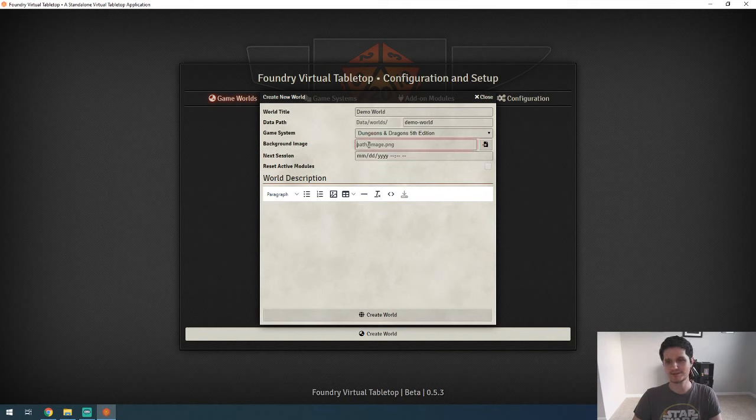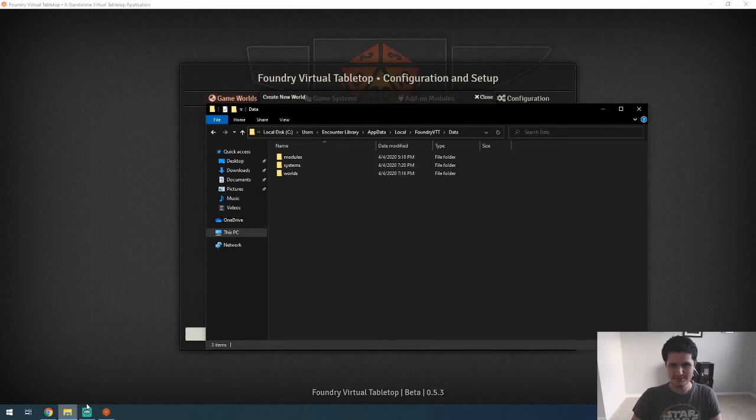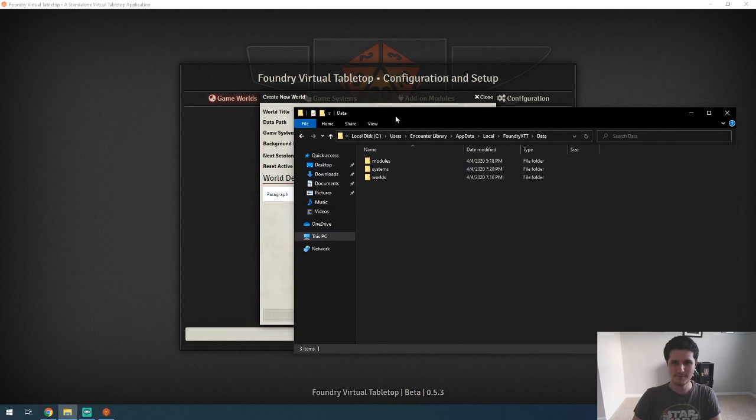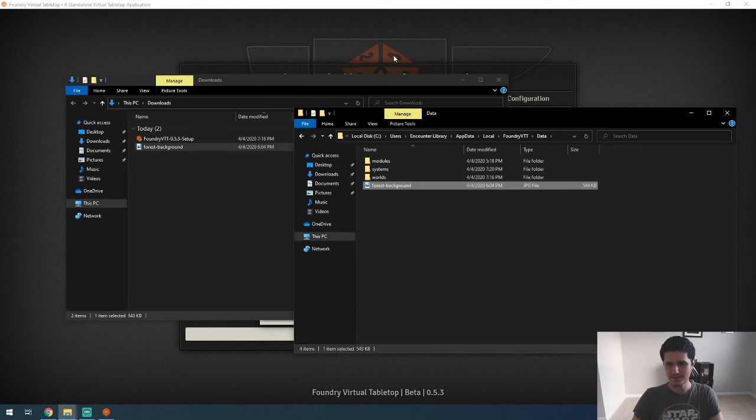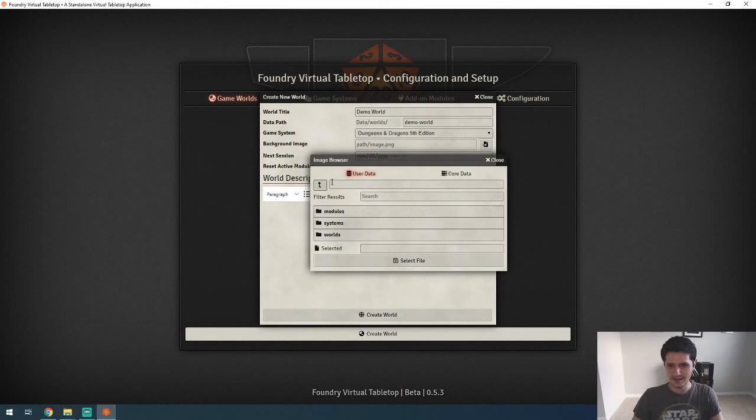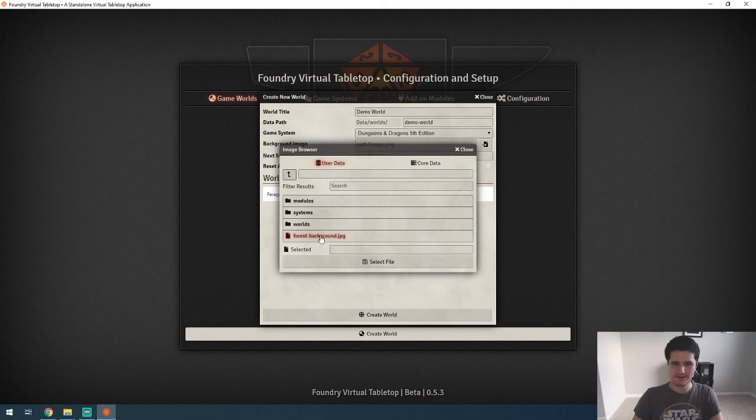Now, background image. This is what wouldn't have worked if we hadn't already entered an administrator access key. This button would do nothing, but you can see now when we click it, we get access to modules, systems, worlds. And it's the same thing that's in our data folder. So that's where everything is stored. Now, in my downloads, I have already downloaded a background picture. So I'm going to come in, grab forest background, and paste it in here. And I will close it, reopen it, and you'll see that it will find it now.